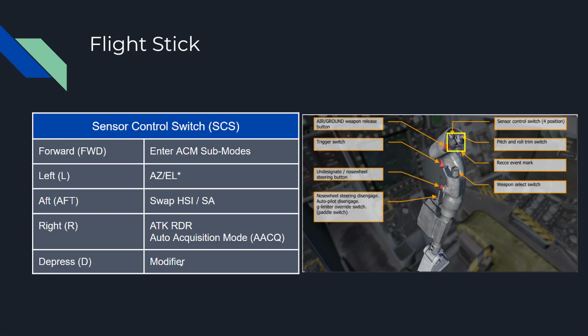The depress function is a bit of a modifier now. I think it's closer to what it's supposed to act like in the real jet. But mostly you're going to be doing this in combination with sensor control switch to the right, which is going to do your IFF interrogation. But honestly, you shouldn't ever need to do that with the way that the Hornet automatically sets itself up.